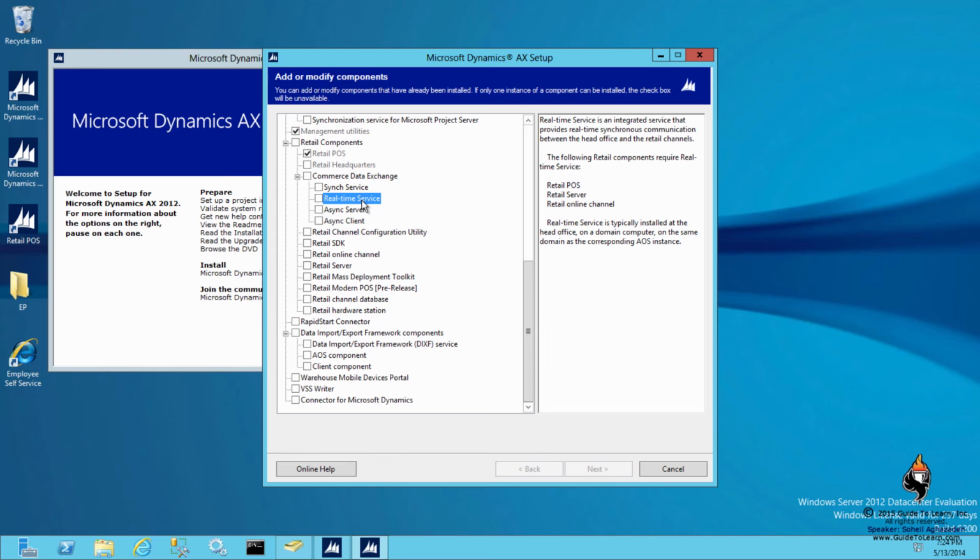As you see, the following retail components require a real-time service. A retail POS requires a real-time service. If you have a retail server, which is required for modern POS, it requires a real-time service. If you have a retail online channel, which was introduced starting from R2 and higher, which allows you to host your own website to sell on the web, it requires a real-time service. So all of these components rely on the real-time service.